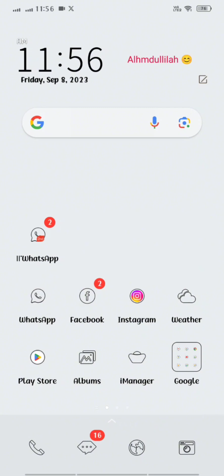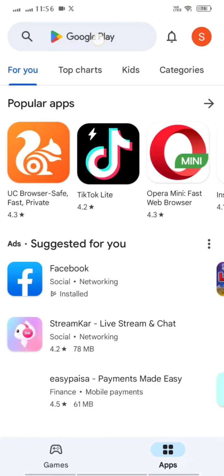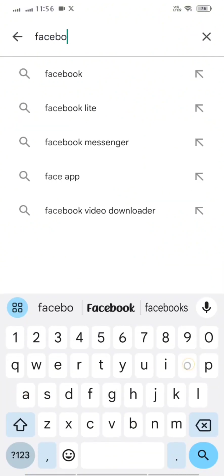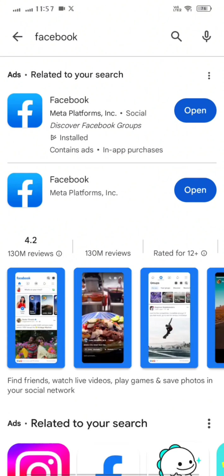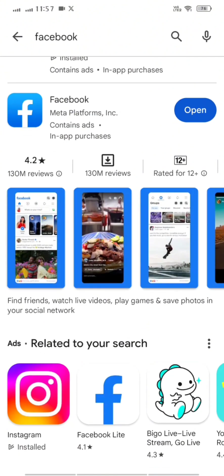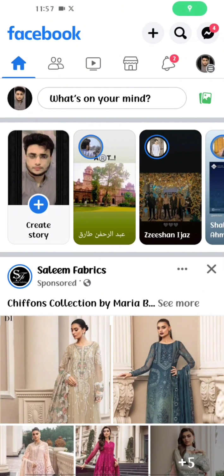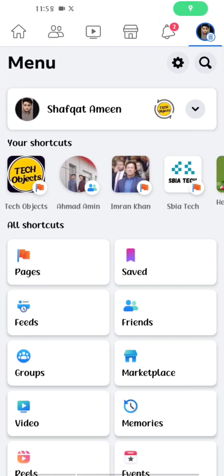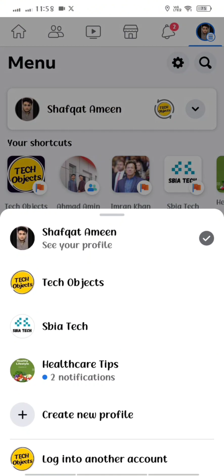Firstly, we should go to the Play Store and make sure that Facebook is updated. So the Facebook is updated, so you have to click on the open option. After opening it, click on the right corner. So you have to click on this arrow option, and you can see that I have 4 accounts.